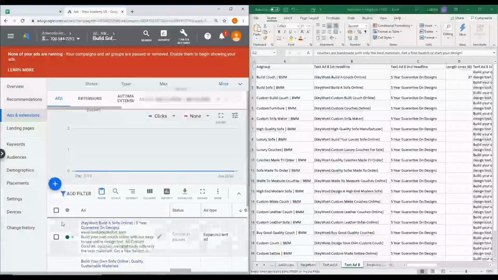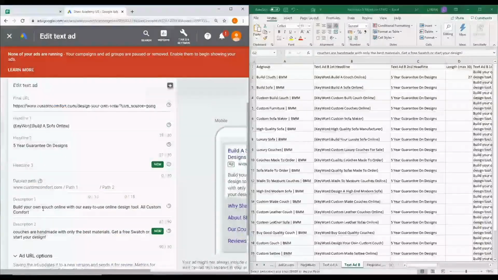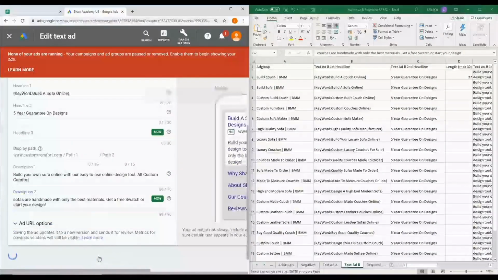The find and replace tool is very useful when you have a few ads within an ad group that you need to change, just a certain word. But if you're just changing one ad at a time, then another way is just to click on the pencil icon next to the ad, select edit, and then for the descriptions, we just replace the couch with sofa. Description 1 and 2. And that was it. Save ad.